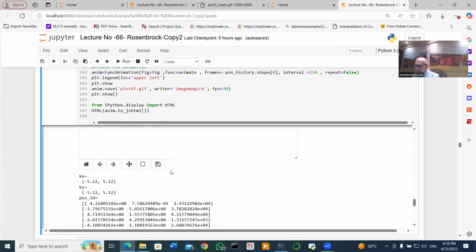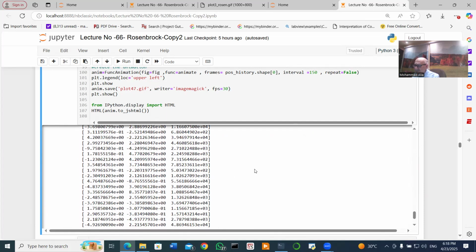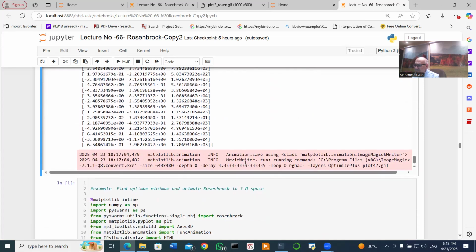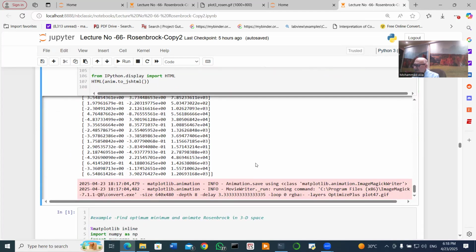iteration. And now we have changed the two-dimensional array to a 3-column array, so as to take into consideration that the height will be a function of the Rosenbrock function. And now we are waiting just to show us how the particles are converging to the optimum minimum of this function.